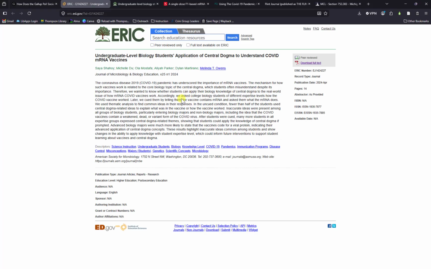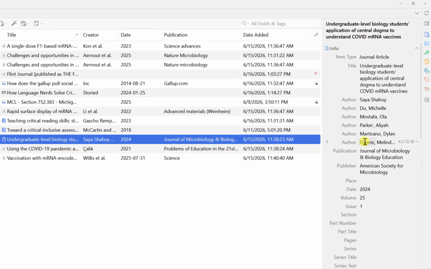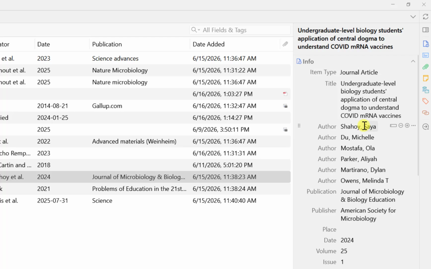If I go back to where I found this article, I see 1, 2, 3, 4, 5, 6. And I'm also seeing 1, 2, 3, 4, 5, 6. So I have the right number, but I've noticed that this first author here, Shahoy, is not in the same order as everything else. You'll notice that there's this little option to switch to two fields, and I can click that. It says, okay, here's their last name and here's their first name.